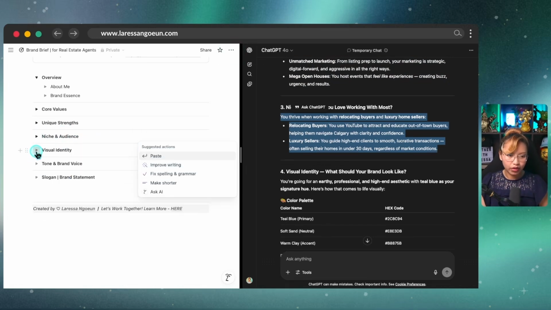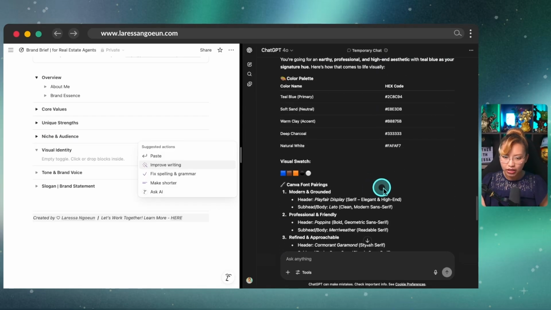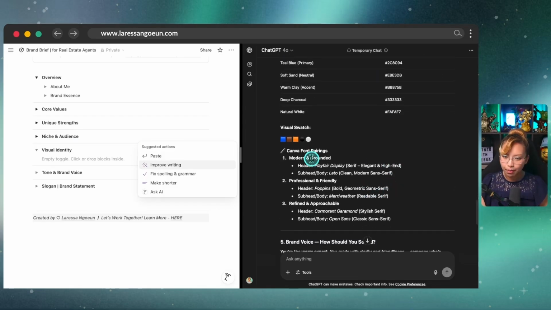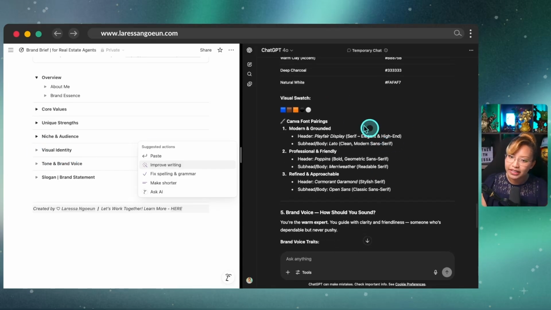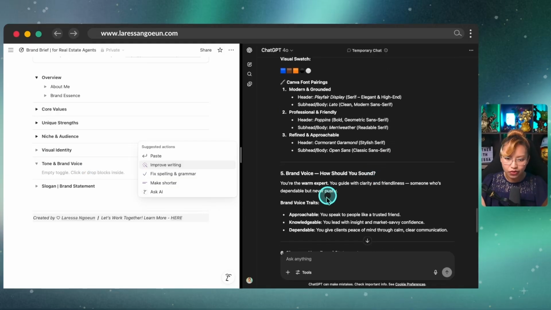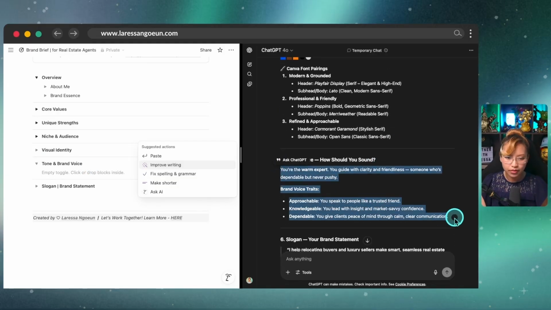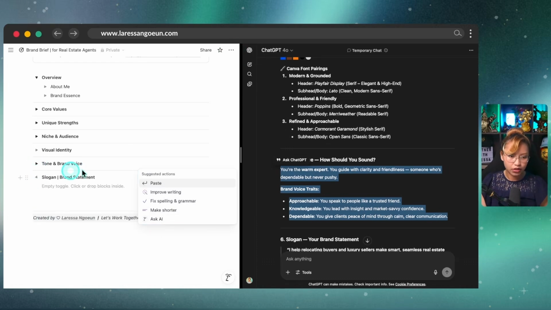And then for visual brand identity, we shall come back to this, but I might just copy over examples of font pairings we can use. We'll come back to visual identity because I have something better for you rather than just copying the text from ChatGPT. We're going to go into tone and brand voice here. We're going to copy this and paste it here. Slogan.